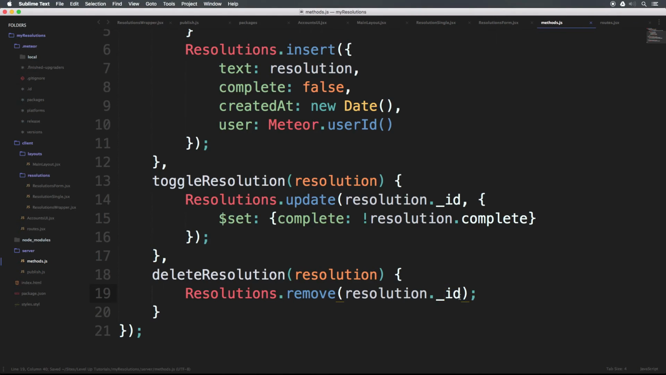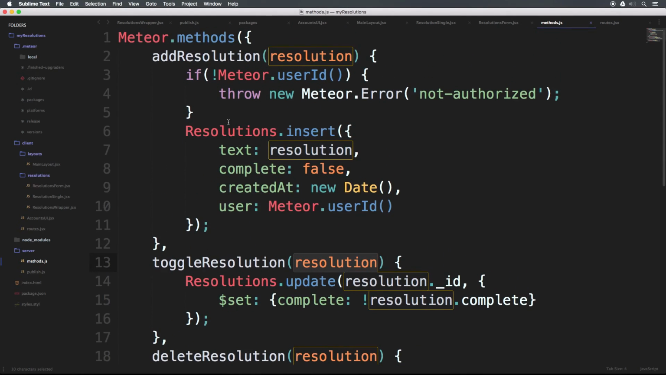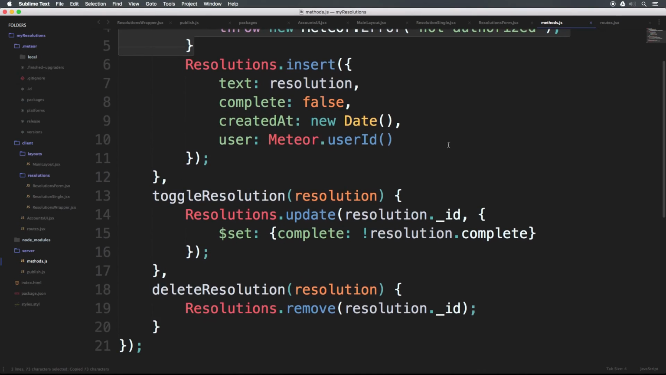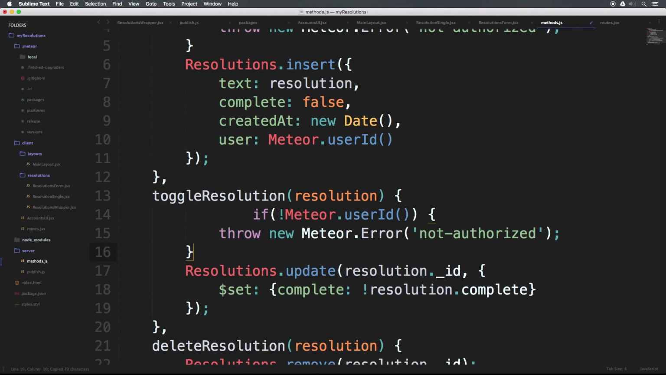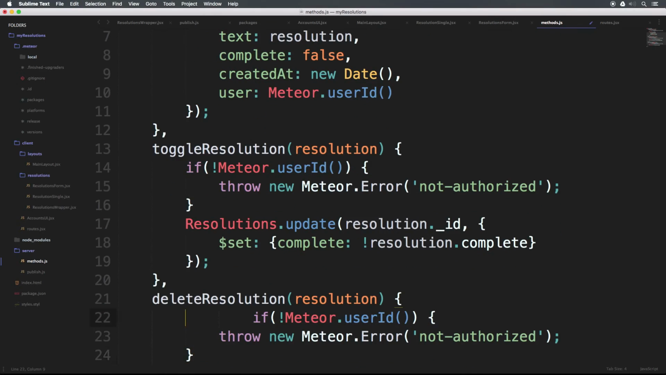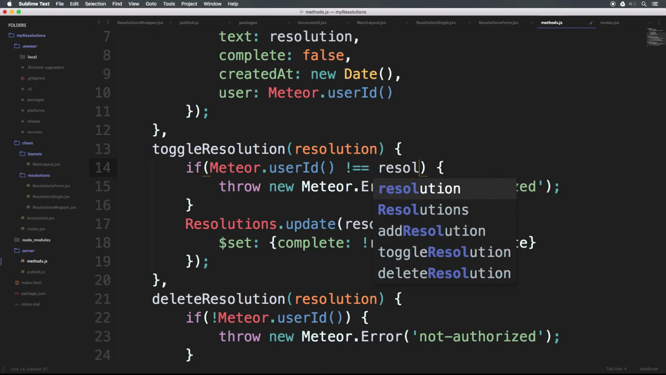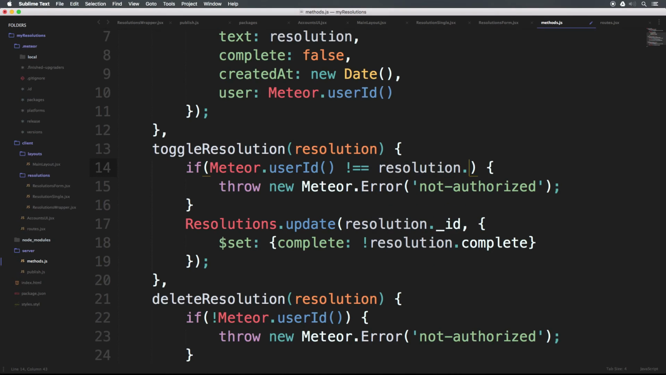So why did we just do this? Well, we did this to have access to the user. Let's go ahead and grab this if Meteor.userId. Let's paste it above each of these here. Okay. And I'm going to use this to say if current Meteor.userId is not equal to, it should be two equal signs, if the current Meteor.userId is not equal to resolution.user, then throw an error.